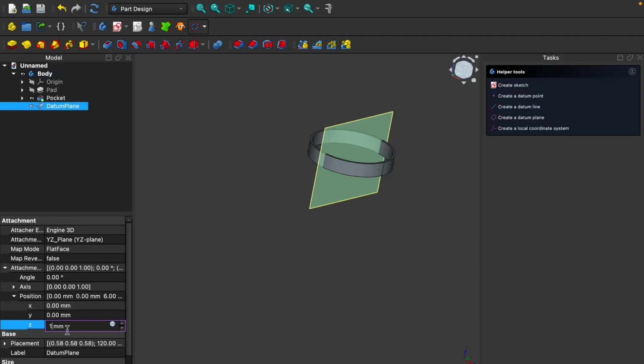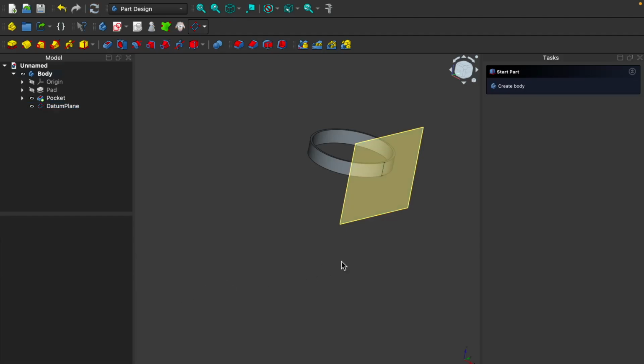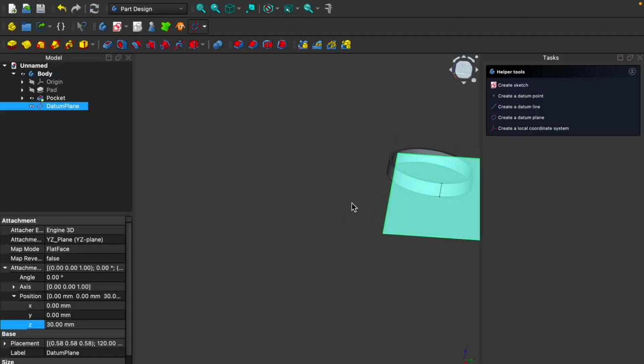I think 15 should do it since the whole thing. No, the circle was 30, so it was 60. So if I go for 30, it should be completely out like that. Or you can use the increment button here and just try to increase it until it gets out. And that's good. Now I can draw a shape on this one.